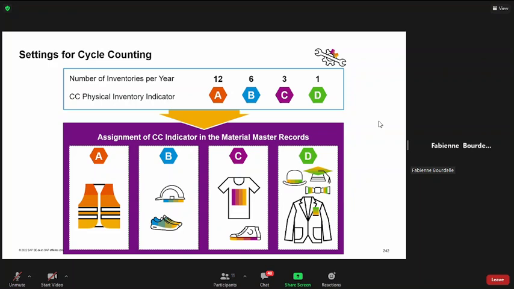So you may decide for some materials, this is not something you have to do for your entire plant or your entire storage location. You can decide to do this for some of your materials, just count several times a year at different intervals. If you decide to work with cycle counting, for example, for your A materials, for materials with a high value, or for materials with an important turnover, this may be the reason why you want to have these materials counted several times a year.